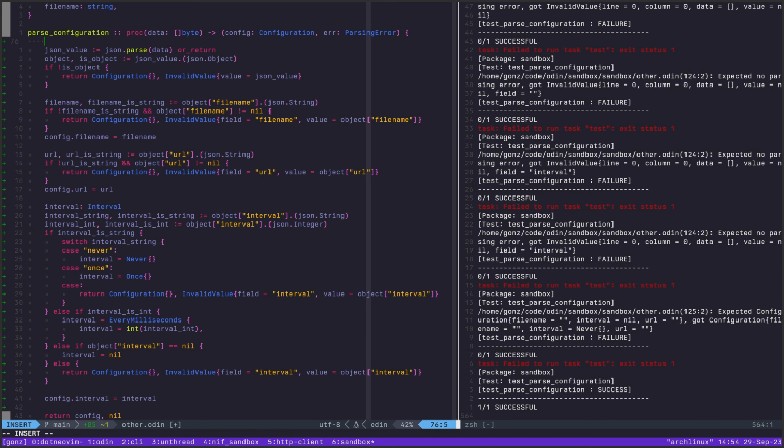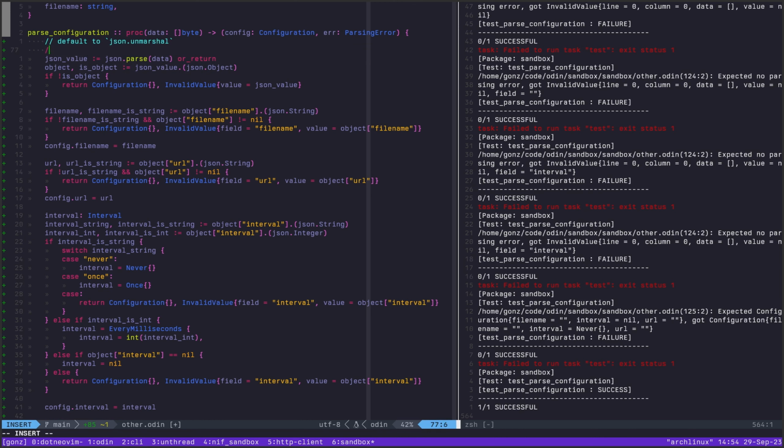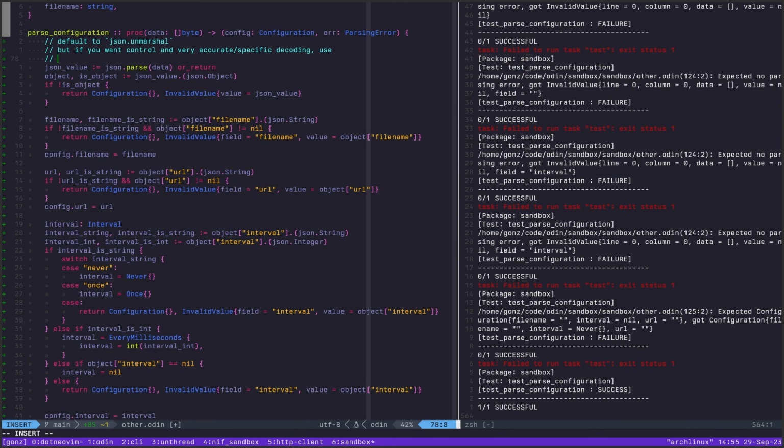So I guess the takeaway here should be default to JSON unmarshal. But if you want control and very accurate, specific decoding, use JSON parse. So I hope this was useful.